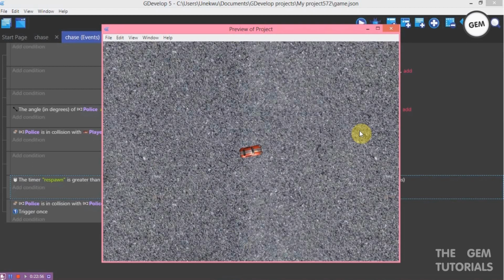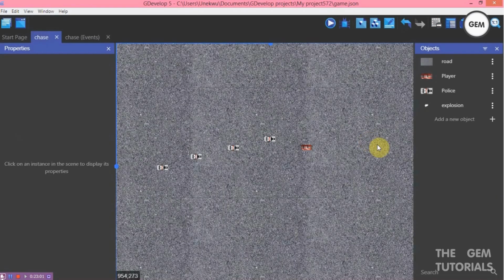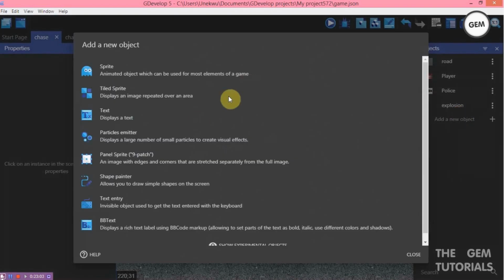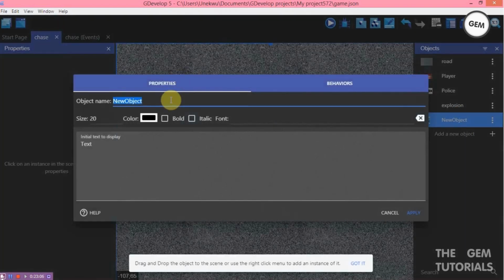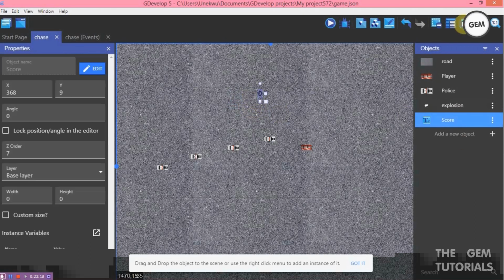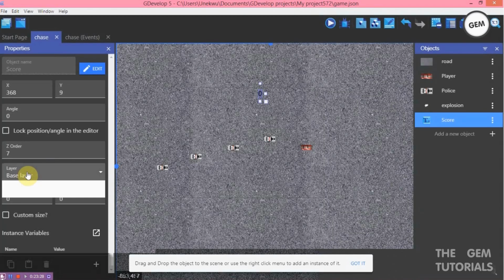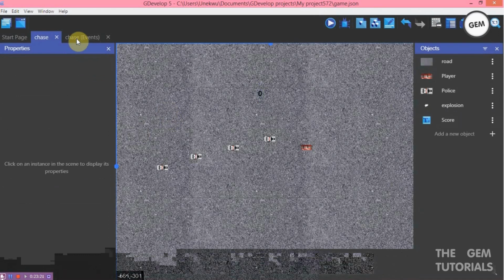Okay, so now let's add in the score. Chase. Add new object. Text. There we go. Score. Value 0 by default. Bold. Apply. Position this somewhere around here, and for the layer, we need to create a layer. Add a layer, and name the layer UI. Okay, so layer UI, and let's go to our chase events.